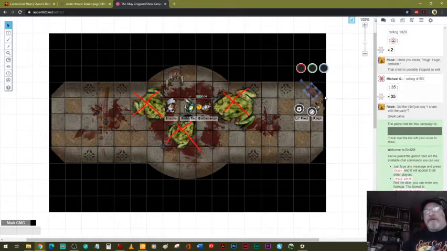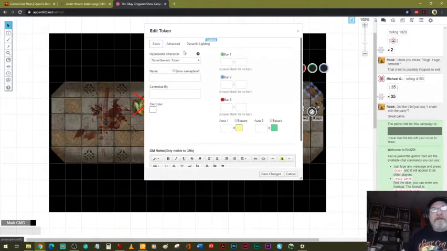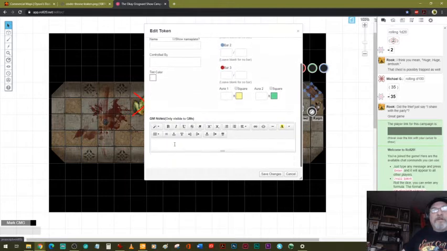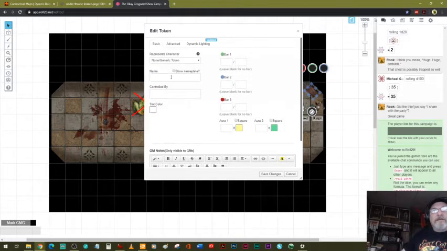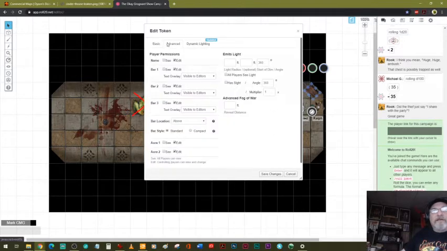And that's where that was. And one of the neat things about this is you've got a whole section here where you can make notes about what's in that chest. And you can add other things.